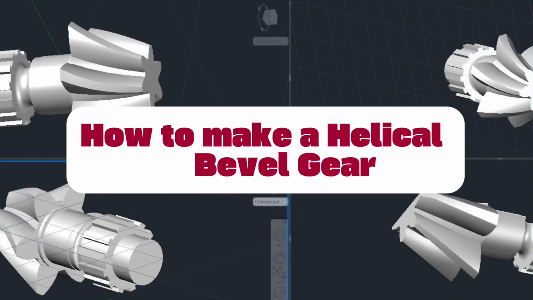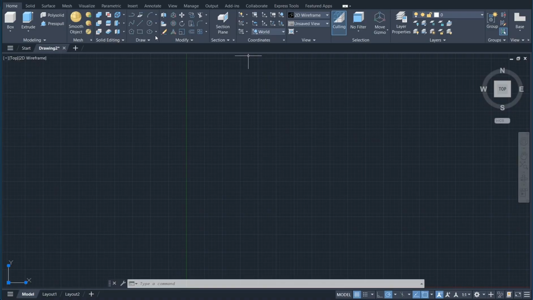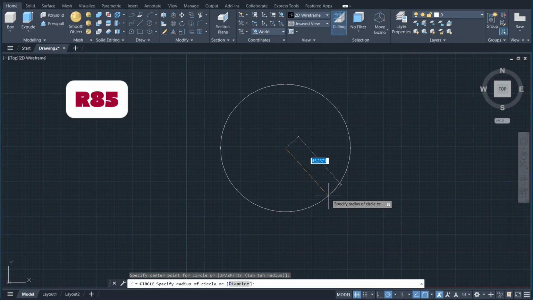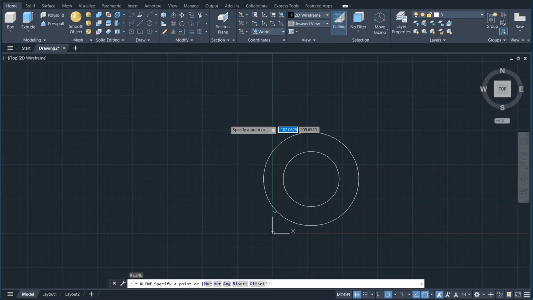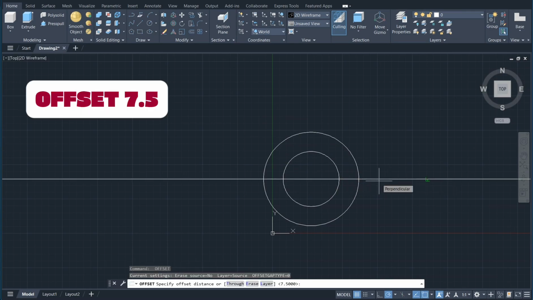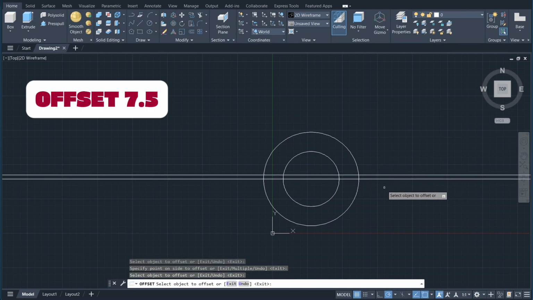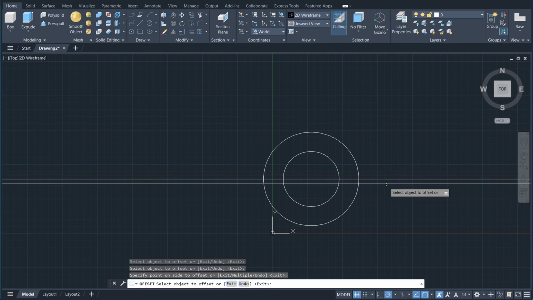This is how to make a helical bevel gear. We're going to start making a circle with a radius of 85. In the same middle point, you're going to make a circle with the diameter of 100. Then we make a construction line and we make offset of 7.5, and then we're going to make another offset of 20 in the same line.